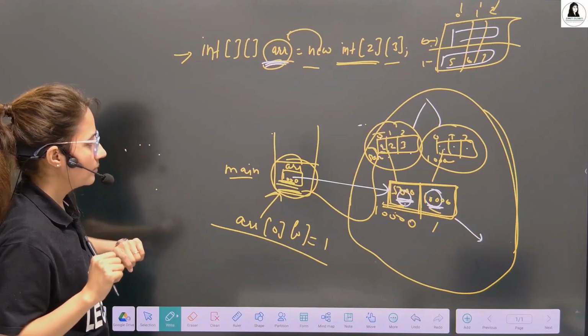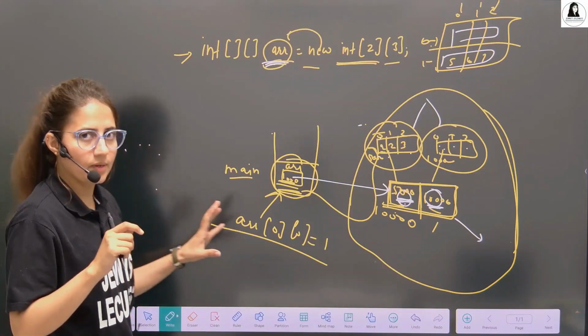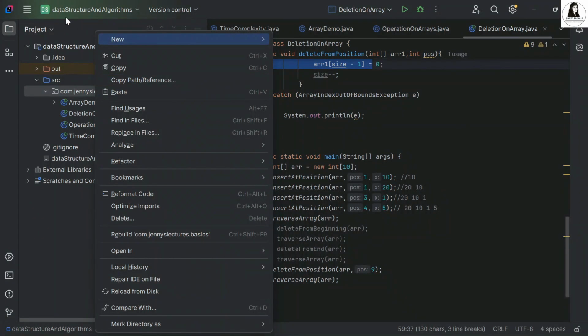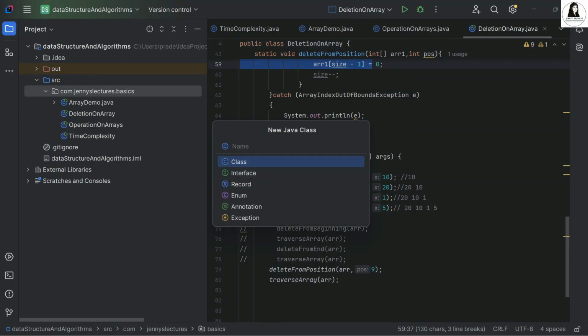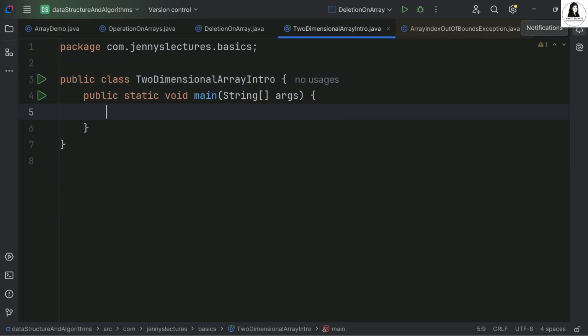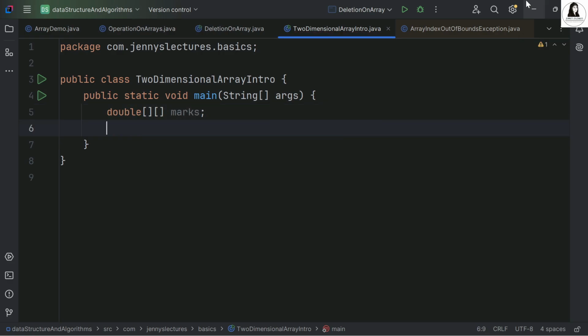Now let's see some practical: how to declare an array, how to initialize it, and so on. In our project, data structure and algorithm, we are going to create a new Java class now. We are discussing 2D arrays. So how to declare something like this: int, and suppose you have arr. Or let's say marks, for marks, double. This is simple, the declaration.